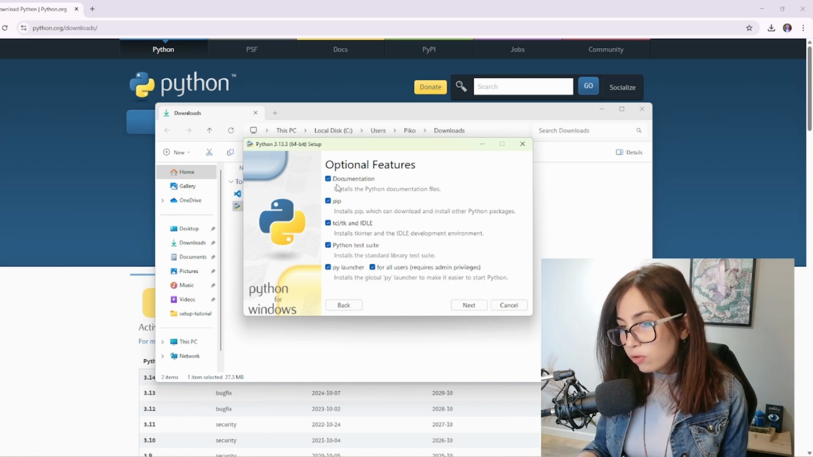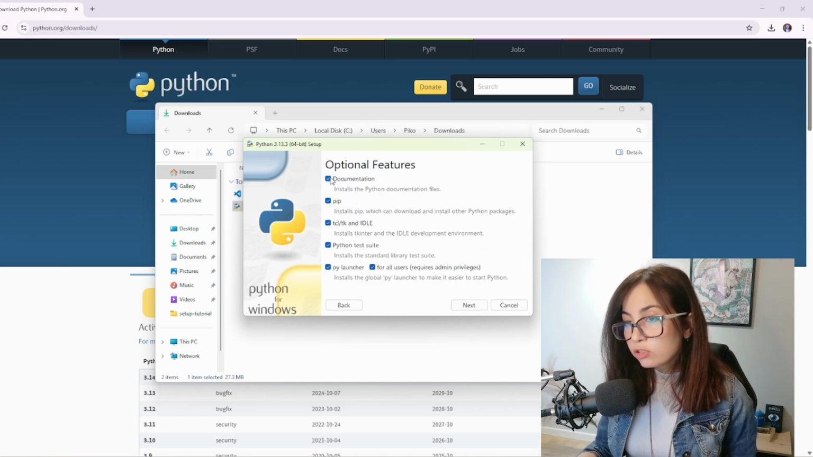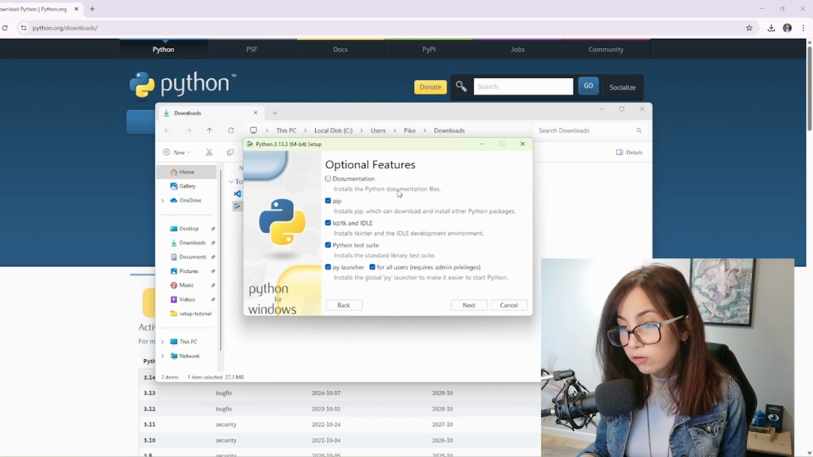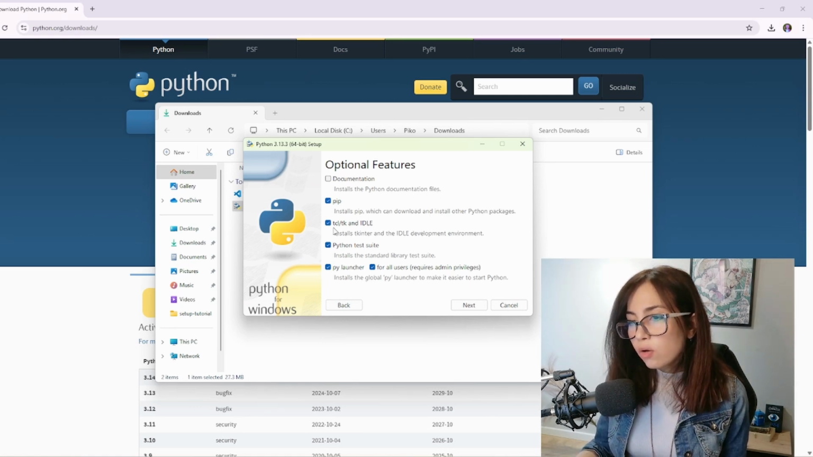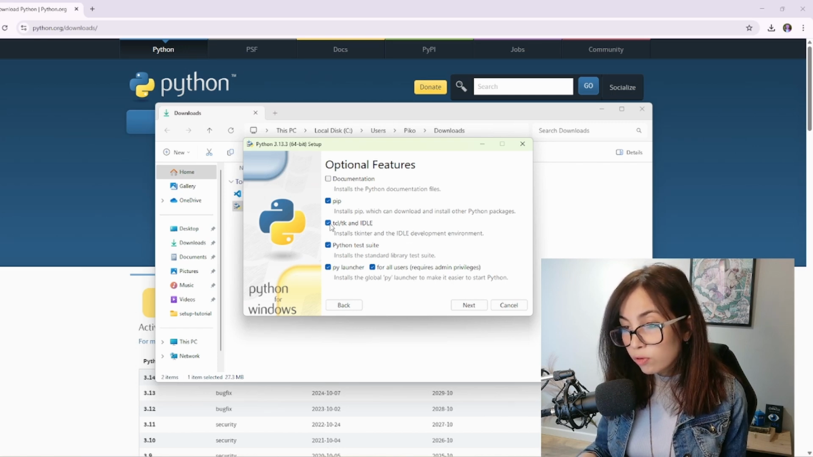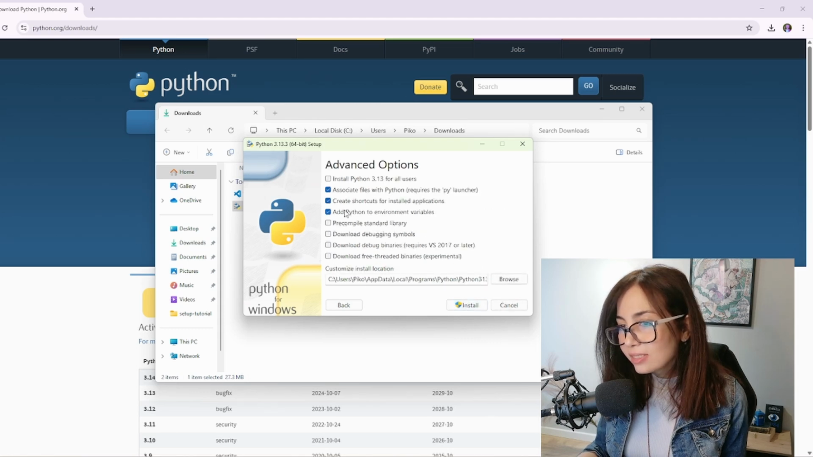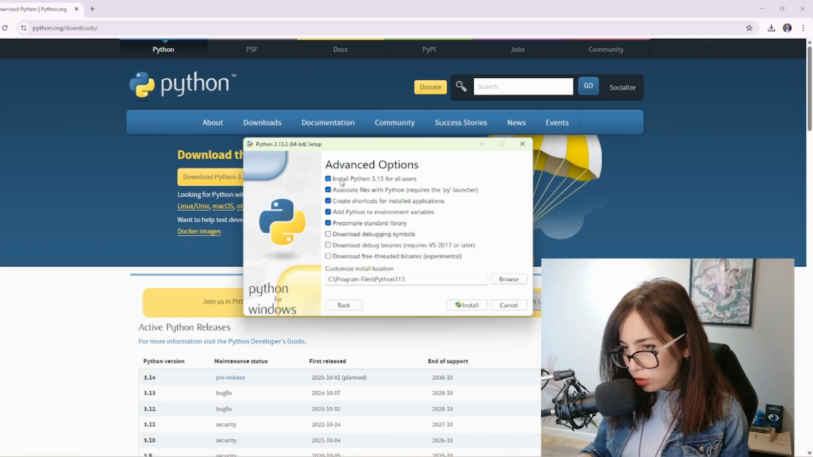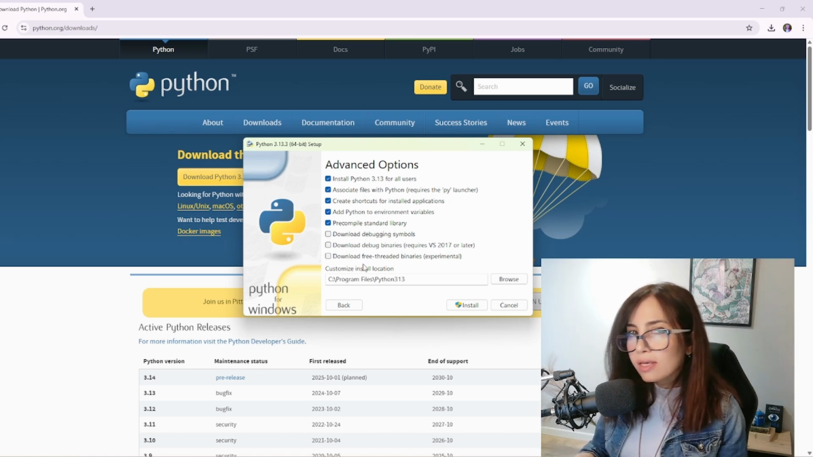For example, we're not going to need documentation, at least I won't, because I just check the documentation online, so I don't need offline documentation. Of course, we're gonna need pip so that we can install Python packages. We're not going to need a development environment because we're setting up our own. We'll be using Visual Studio Code, so I'm going to uncheck this box. Python test suite, we're also not going to need it. We'll need PyLauncher for all users. Now let's hit next. And I'm going to select the first option, which is install Python 3.13 for all users because I have multiple users on this computer and I'd like all of them to have access to Python. I'll leave everything else as is and just hit install.